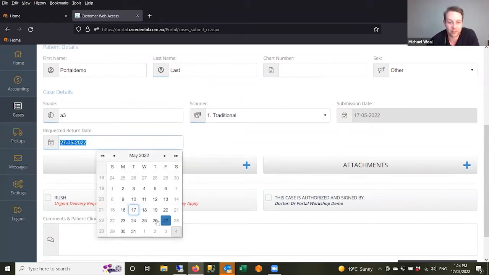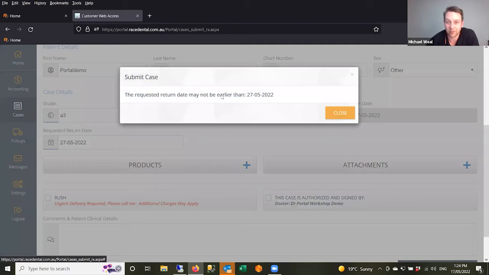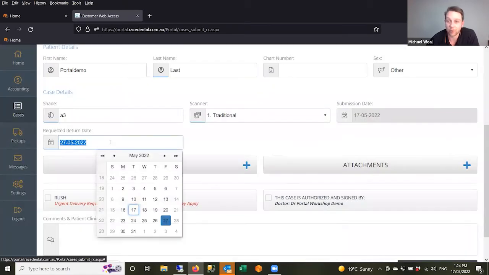Now, what you'll find is the requested return date is some days in the future, and we can't actually set it any earlier than that. Requested return date may not be earlier than this date. The reason is the majority of Race Dental products have a turnaround time of 5 days, and that's lab days. So this just gives us a little bit of room for 1 day transit to the lab, 5 lab days, 1 day back.